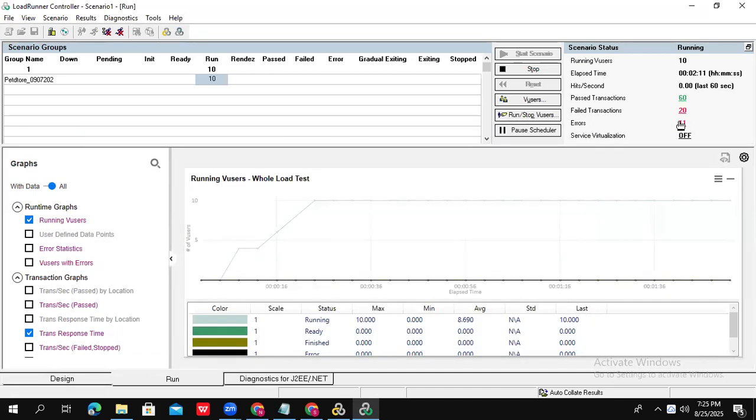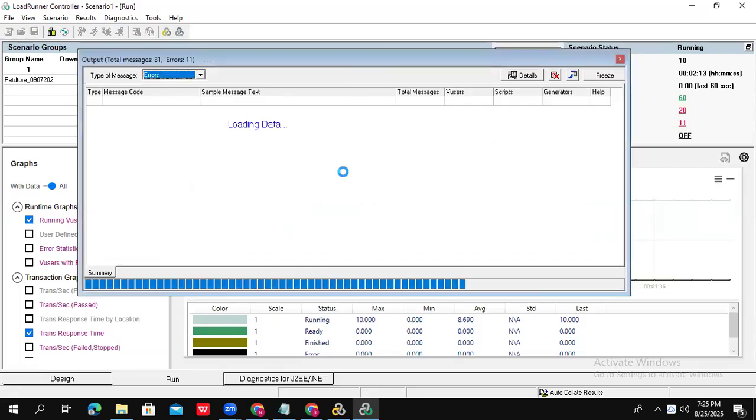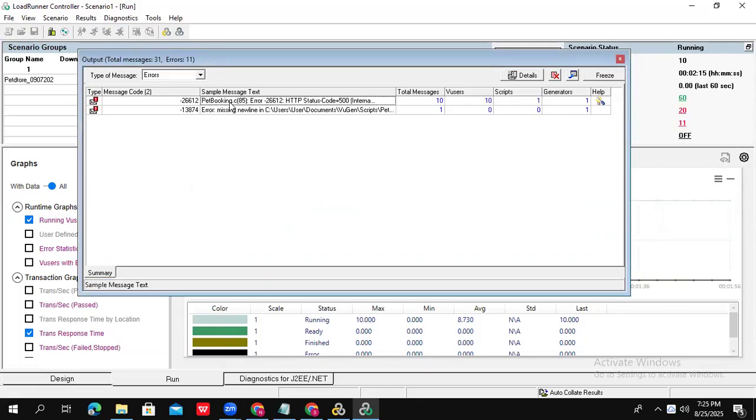Now we can see the errors will be increasing. Same error or different error we can see. See, this is the same error. Okay, this is the pet booking HTTP 500. This is also the expected error, right? We know this is the 500 internal error. So that should be fine because we know that on the application side only we are getting the 500. That should be fine.